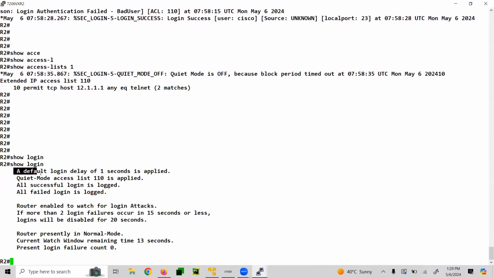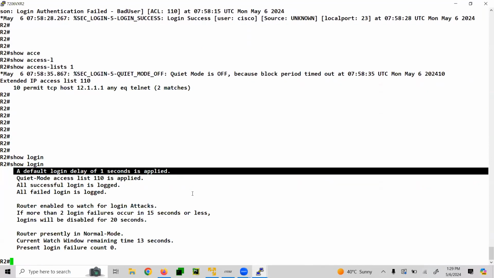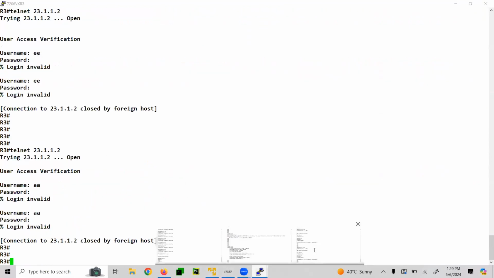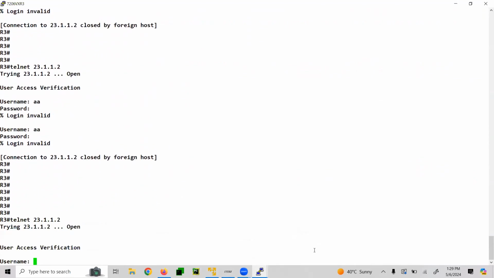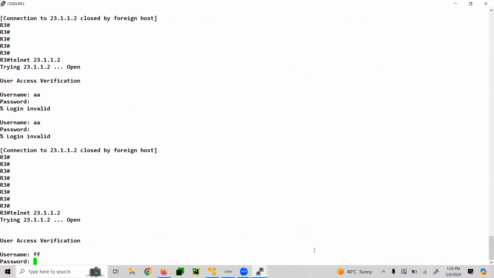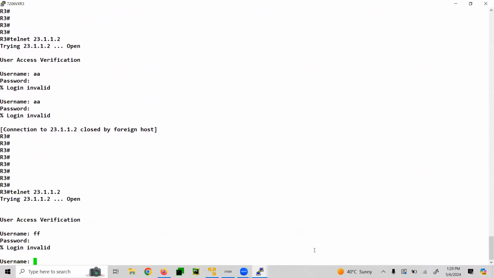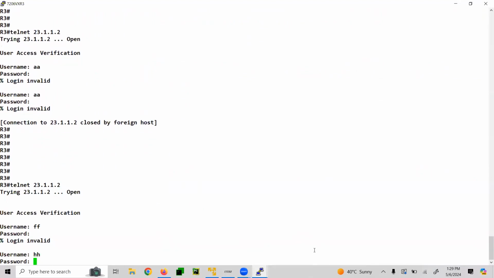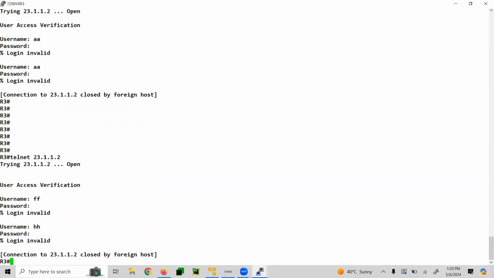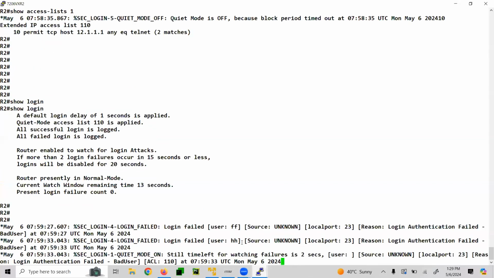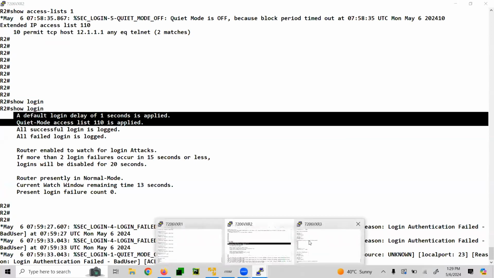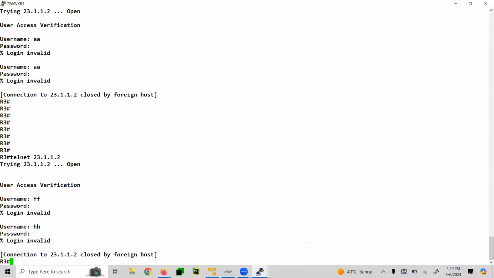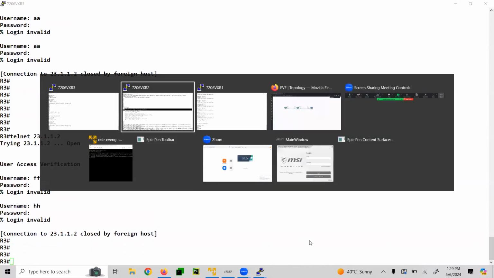Now you can see that a default login delay of 1 second is applied. What does it mean? Let's say I go to R3 and I'm trying to access R2, I type in some wrong username and password. So within 1 second, I get another prompt for username. Let's say hash anything. So this is the delay that we are talking about. A default login delay of 1 second is applied. By default, it is 1 second. If you put some wrong username and password, after the 1 second, you will get another prompt for username and password. You can change it.